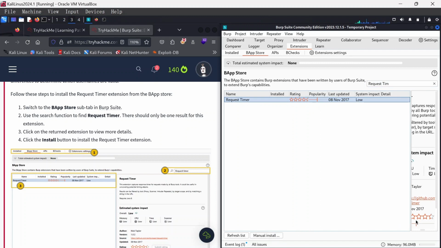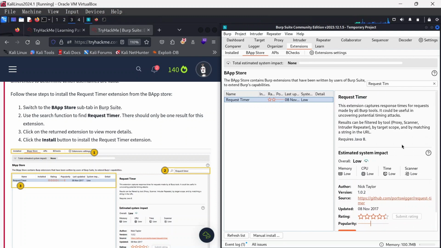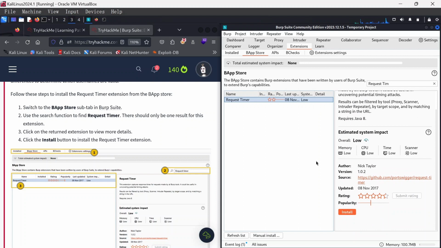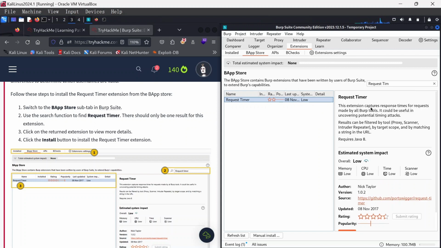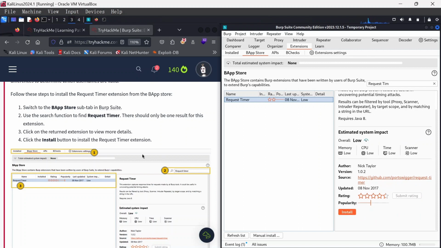Let's see here. Okay, so we have that here, right? Now click on the returned extension to view more details. This is the details of it. The extension captures response time for requests made by all Burp tools. It could be useful in uncovering potential timing attacks. You can see the estimated system impact overall is low, and the last step is to click the install button to install the request timer extension. So we're going to click on that.